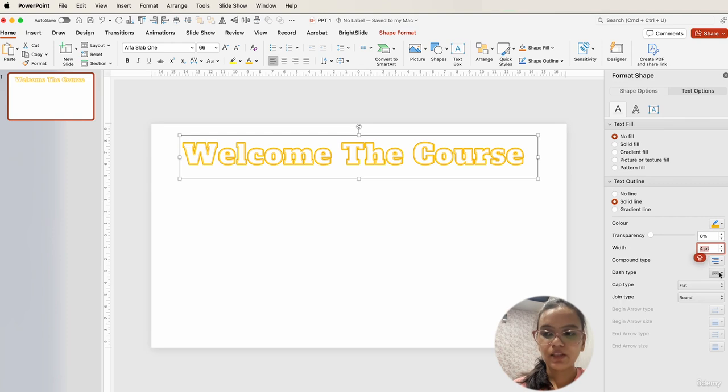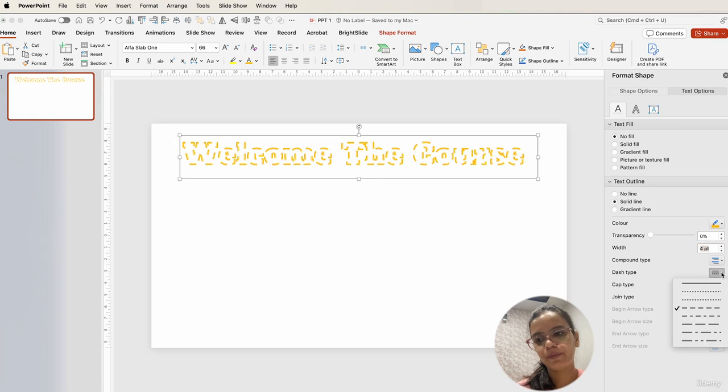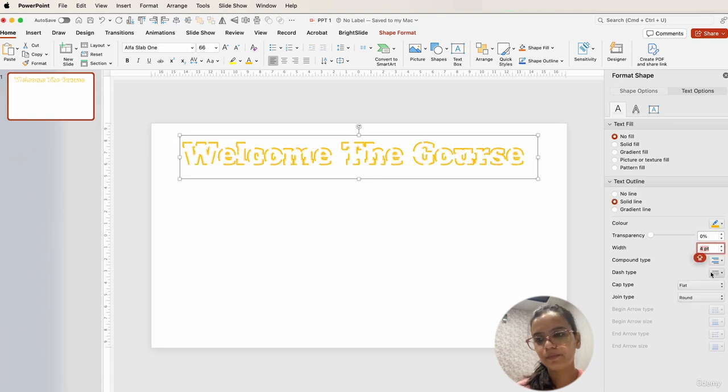Then we have dashed line. So we have a couple of options again. We can choose the type that we want. Then we have cap type. Font type are usually set, so it's not making much of a difference, but it does make a difference in shapes. So this option works very well with shapes. Then we have join type. Again, this won't work very well, but it will work well in shapes. That is it for the text section.